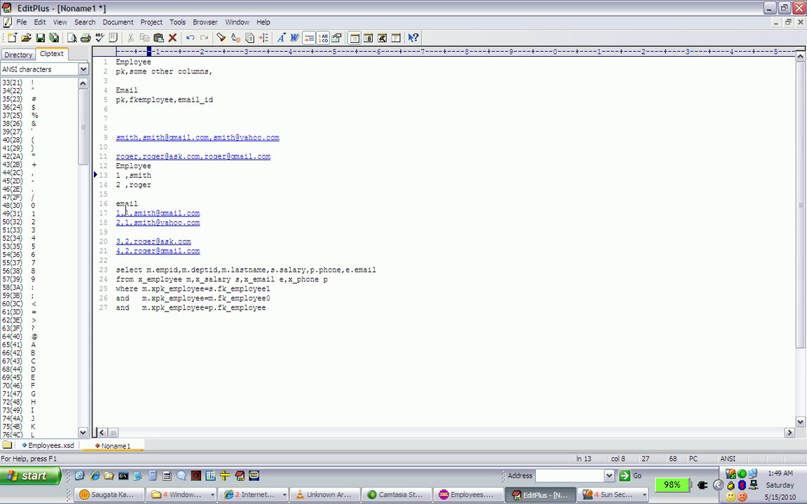Smith's email record has three columns. One is the primary key for the email, second is the foreign key to the employee table, 1, and third is smith@gmail.com. The next record means the next email ID of Smith. So 2 is the primary key of the email ID for this record, and 1 means it belongs to the same employee, that is Smith. So it has two records.